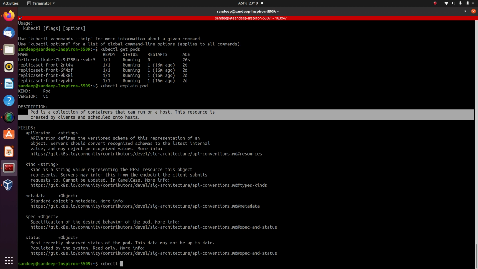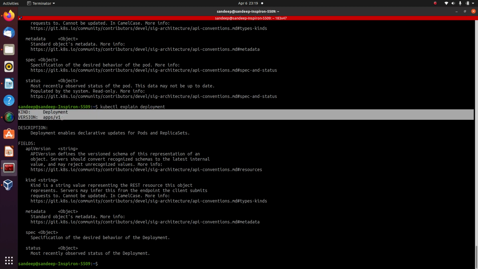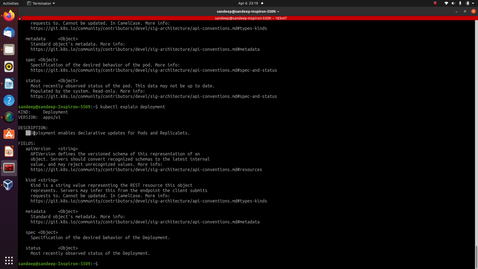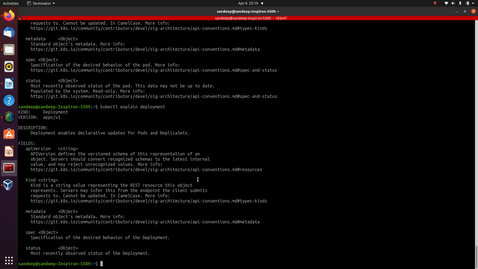Now there are several resources like pods, deployments, so we will see them later, but as of now if I do kubectl explain deployment, then here you can see it is giving kind is Deployment, version is apps/v1, and it says deployment enables declarative updates for pods and replicas. So we will see all these things further in our upcoming lectures. As of now what I have shown you is how you can get help about kubectl if you are stuck somewhere.